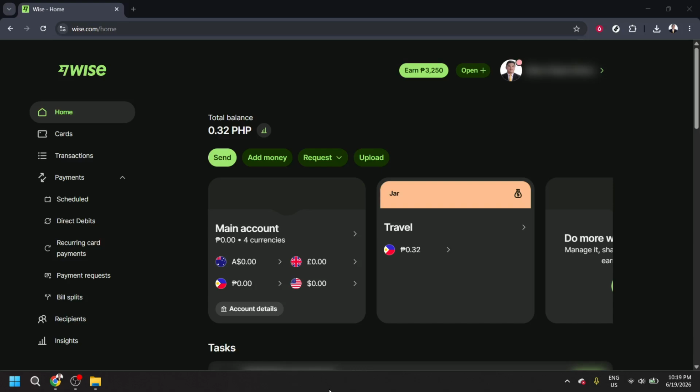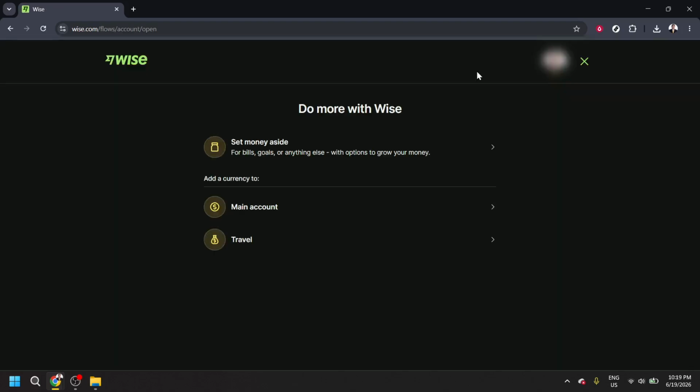You're looking at your Wise account home screen, and the very first thing you need to do is find the button that just says Open. It is usually right there on the main dashboard. Now, this is the gateway to a lot of features in Wise, not just jars, but today we are after one specific thing. So go ahead and click that Open button.